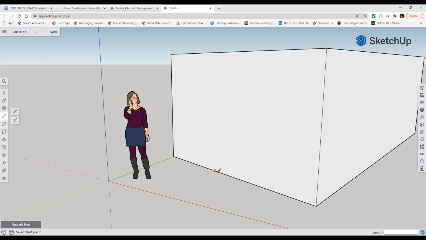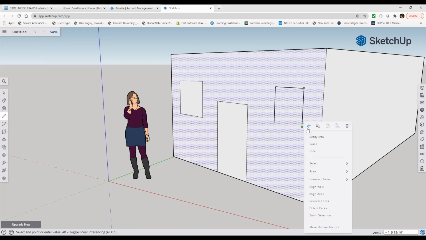So I'm going to go back to draw and I'm going to draw a door on the face. This is just a simple exercise. And then I'm done. I'm also going to draw two windows on either side. This is just to get familiar with using SketchUp. Then draw on the face here, and draw on the face here. And let me stop. You can always use escape and then draw here.